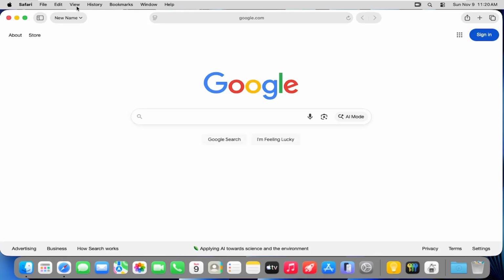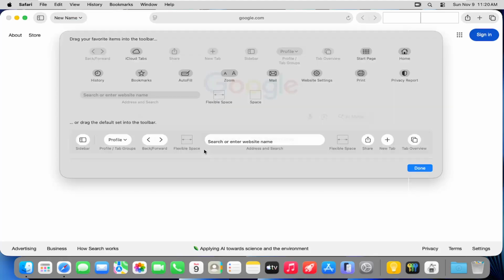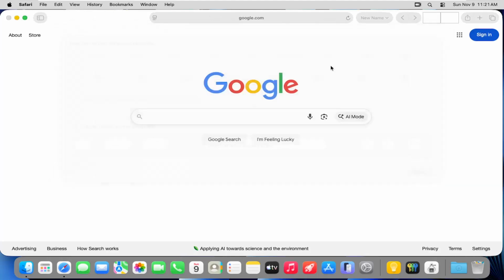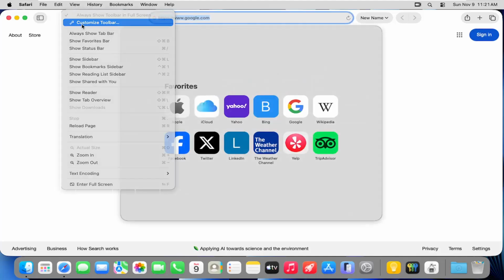So all you have to do is select the View tab at the top and then select Customize Toolbar. And then on the top bar here, just drag the address bar wherever you want it to appear on the top toolbar, and then select Done to confirm or save if you want to move it around, basically. And that would be pretty much it.